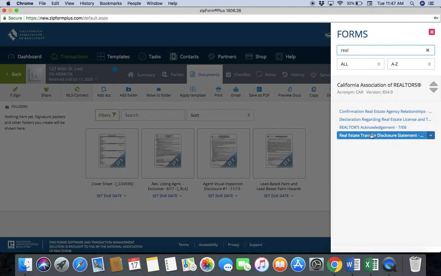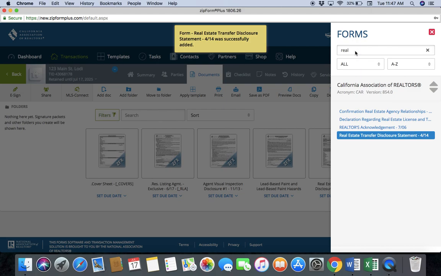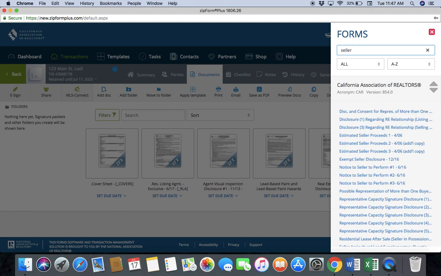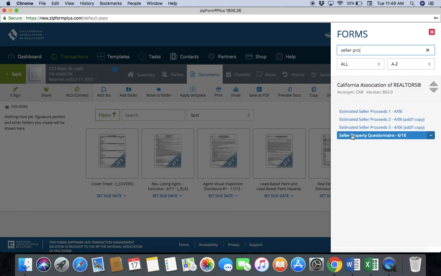Buyers, this is a statutory disclosure for sellers. They must disclose the statement to the buyers of any property, single-family residence. The next one I know I need is the seller property questionnaire, and that one also needs to be filled out by a seller for any single-family residence home, 1 to 4 units. So you want that form. So I've clicked on that one.